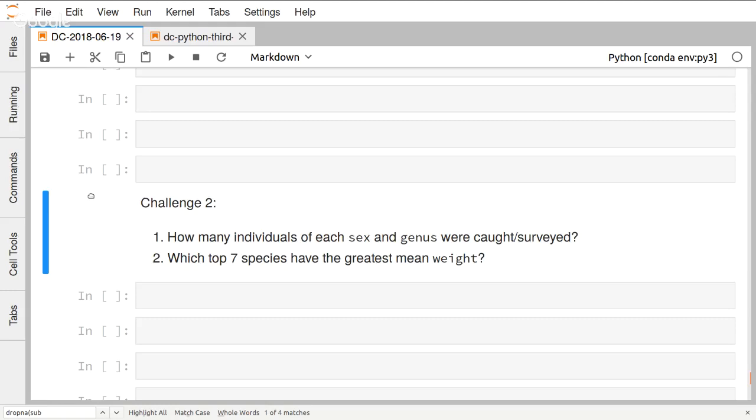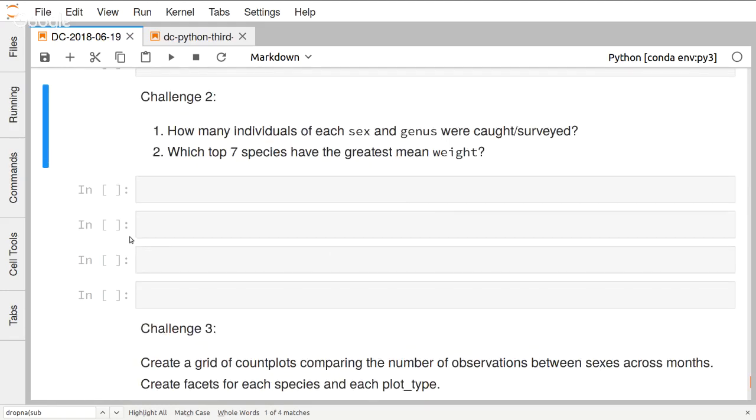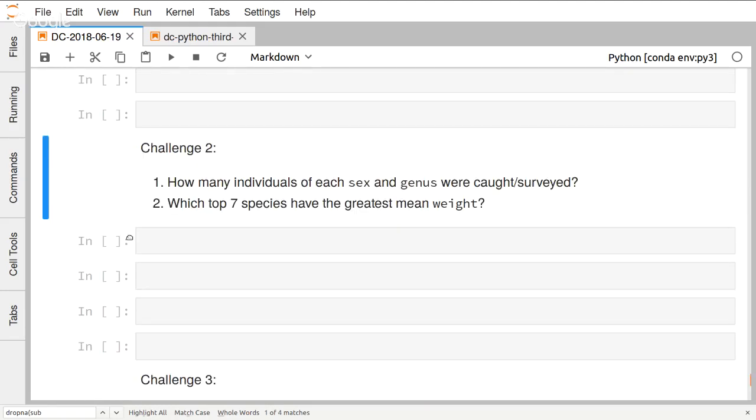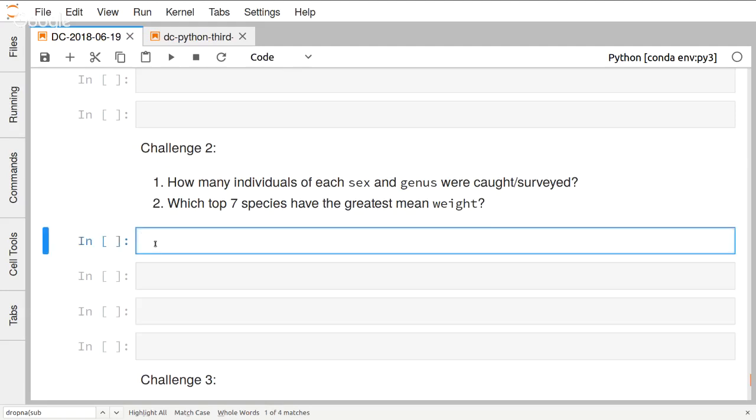Great. So we're going to take up these questions now. For the first one, what we learned is how to use the dot size method or function, and then we also learned how to sort things by the top largest, and how to subset those. So the first question asks, how many individuals of each sex and genus were caught and surveyed? Does someone want to walk me through this answer? It's got some yellow stickies up. Anyone want to walk me through how you solved this problem? Okay, I'll just go through it.